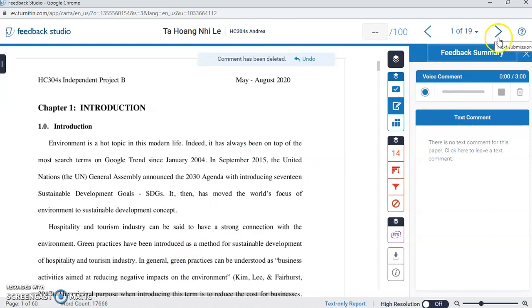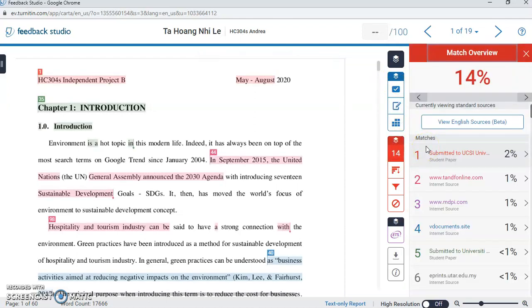Now, next one is about marking for plagiarism. Now, for plagiarism, as you can see, Turnitin has 3 colored icons: a blue, red, and purple. Now, we're not going to touch purple. And we have gray. For blue, it's where you do your marking. For red, this is where you get to see the similarities.